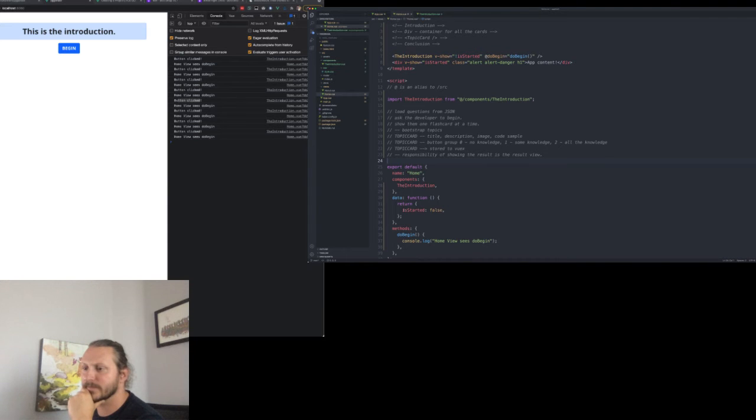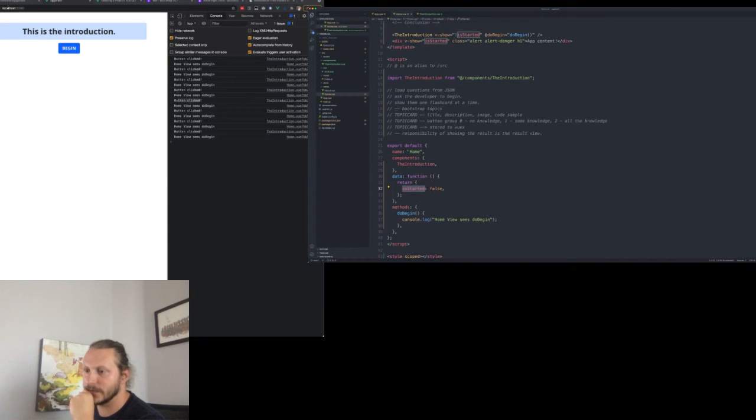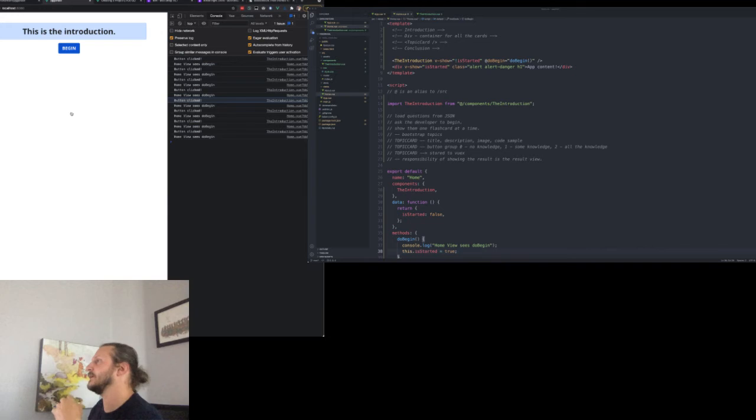So how do we flip isStarted to true? And that's where the begin button comes in. So this.isStarted = true. There we go. If I hit this button, begin, the component sends a message to the parent. The parent assigns isStarted to true.